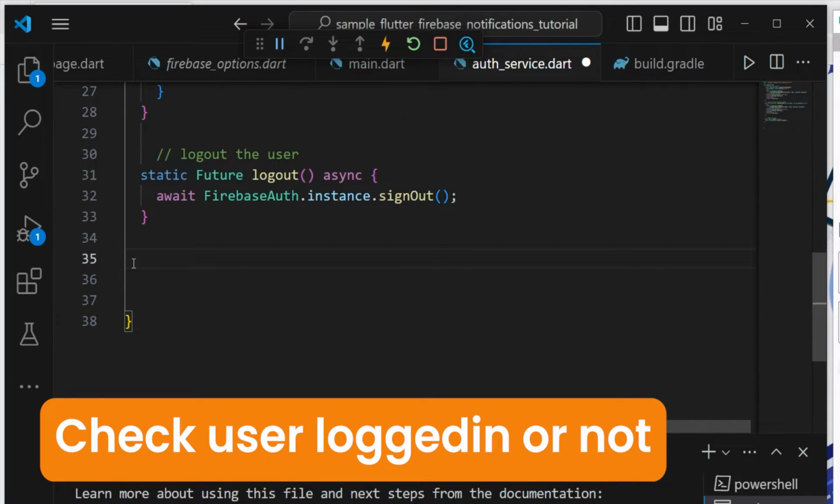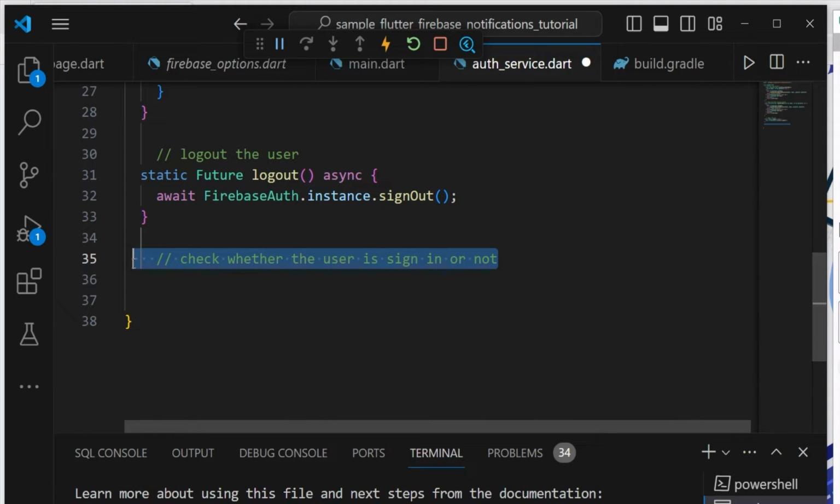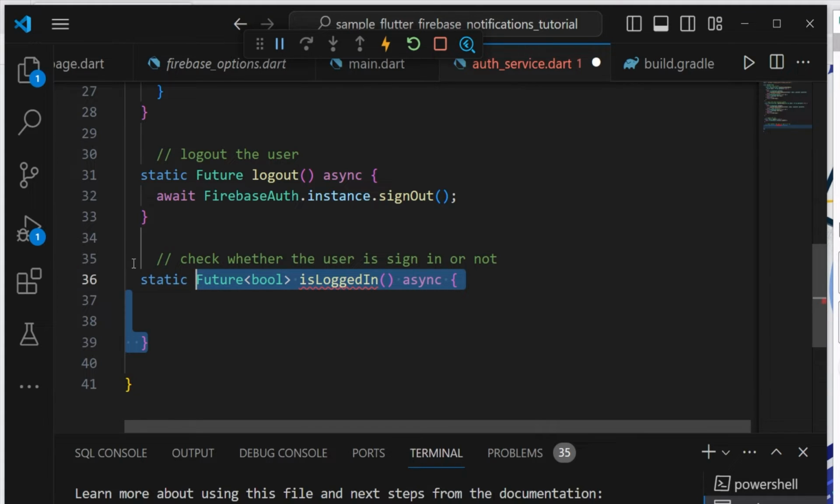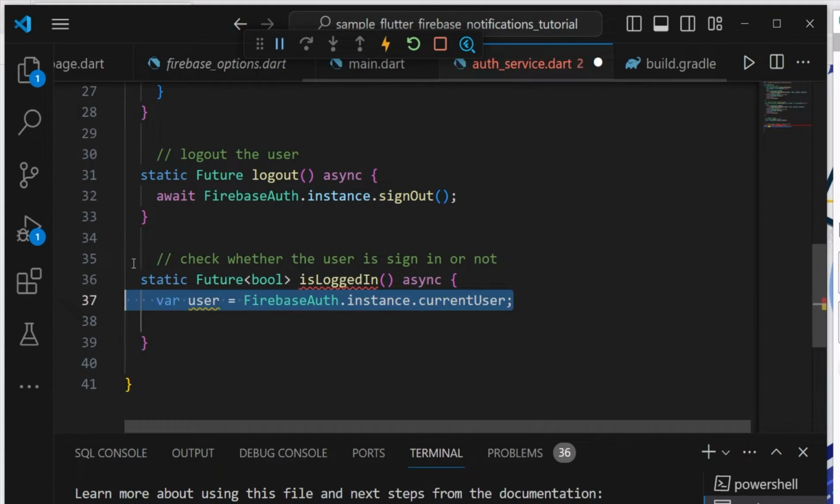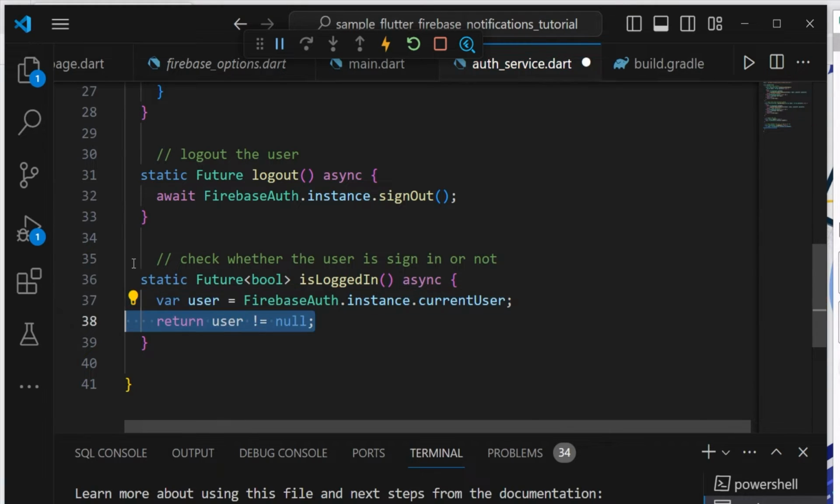And we also need a function to check whether the user is signed in or not. For that, let's create another static isLoggedIn function that will call FirebaseAuth.instance.currentUser, and then we'll check if the user is not equal to null. So if the user is not equal to null, it means that the user is logged in. It will return true, otherwise it will return false.